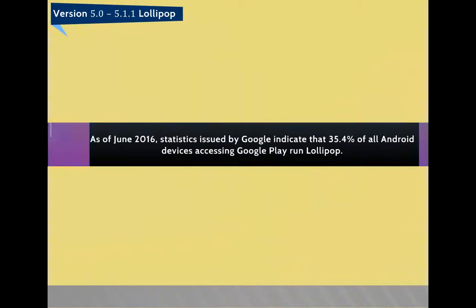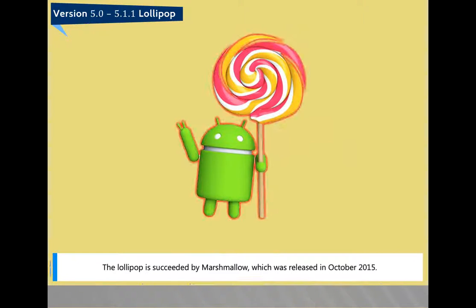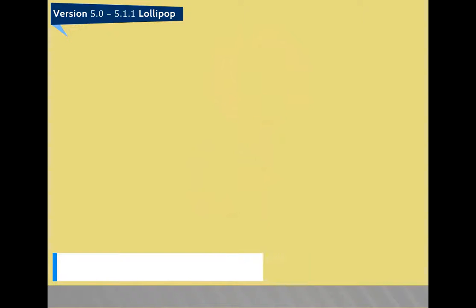As of June 2016, statistics issued by Google indicate that 35.4% of all Android devices accessing Google Play run Lollipop. Lollipop is succeeded by Marshmallow, which was released in October 2015.